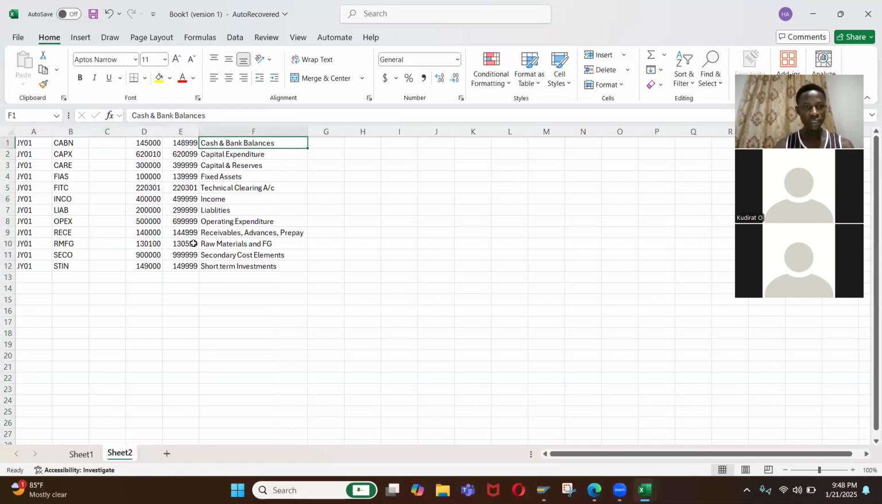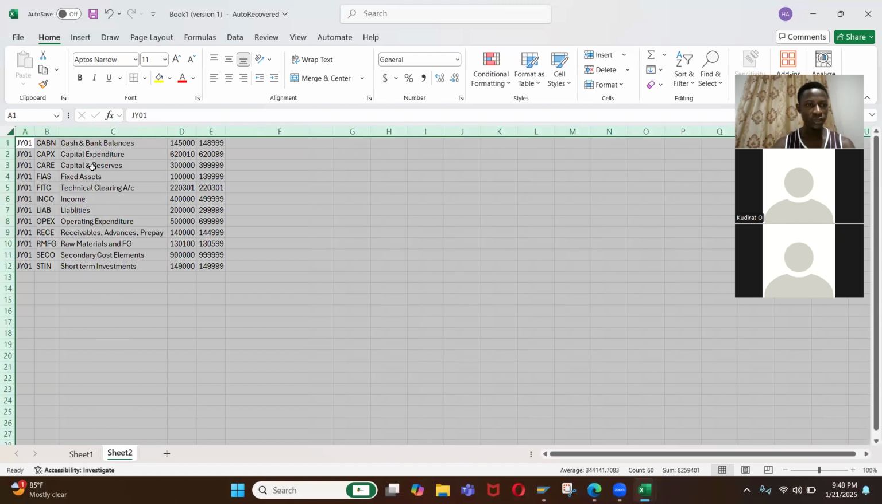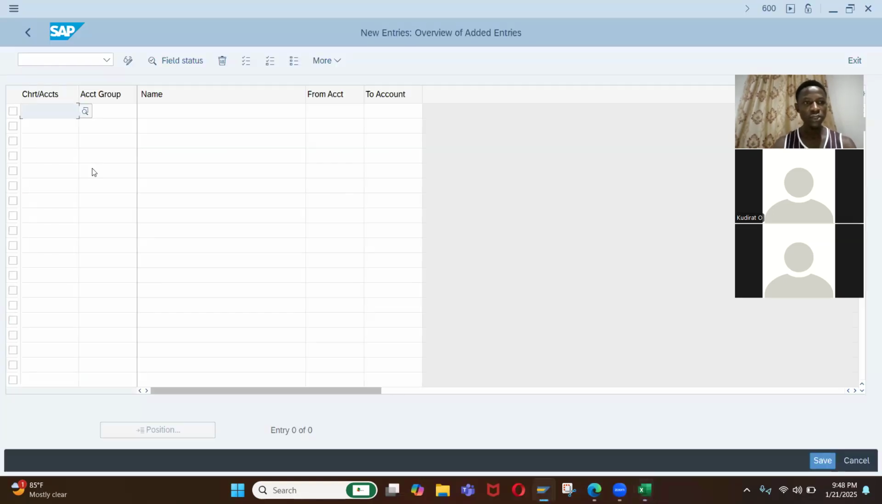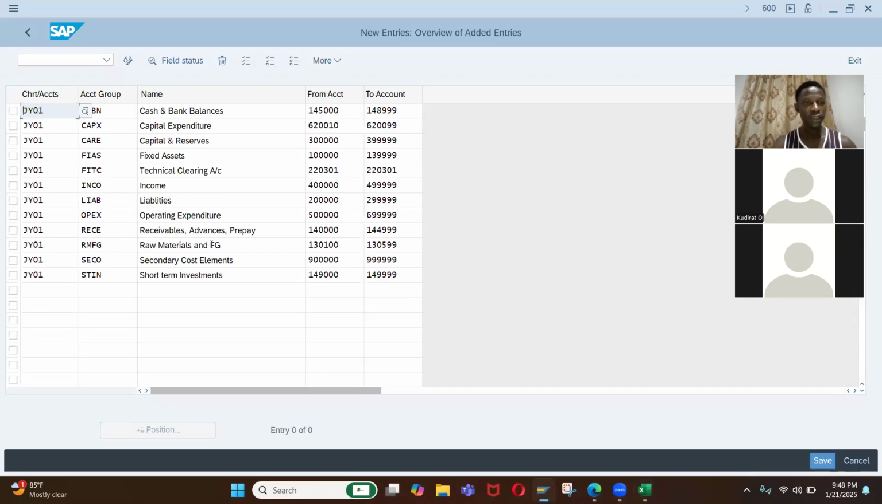The name is here, cash and bank. I paste it here. I just want to copy and paste, so I don't have to copy one by one. Now you can see I've pasted it. This is my chart of accounts, and this is the account grouping. You can see I'm typing something, like CABNN, but it's not taking it.